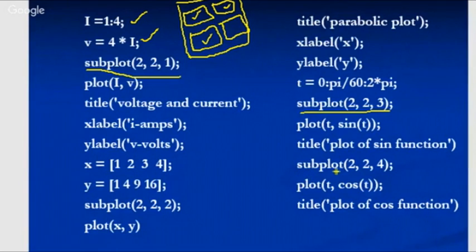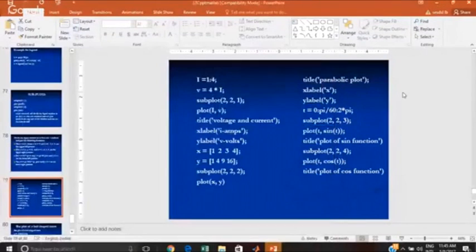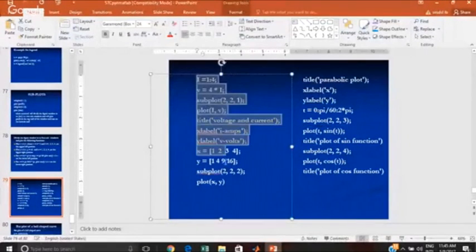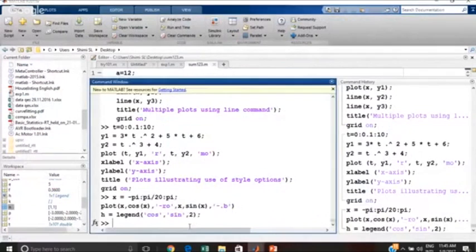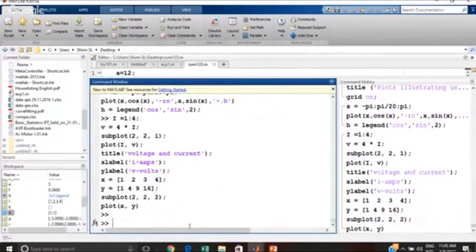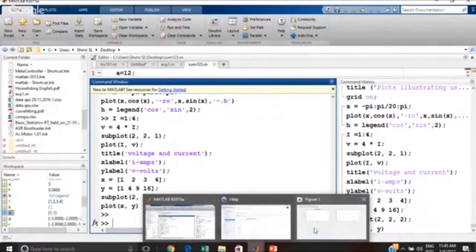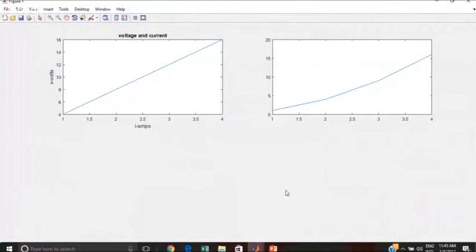And then last is subplot 2, 2, 4. In the sense this is this one. So for that plot T, cos of T. So this one we will just now execute and see. So first of all, I'm just doing only 2 plots. So you can see here, only 2 plots are coming here. 2, 2, 1. So only 2 plots have come.